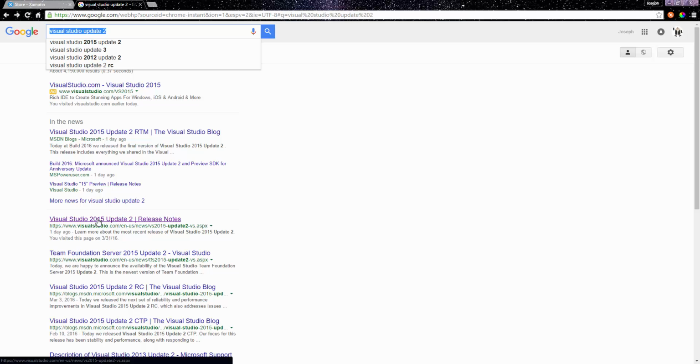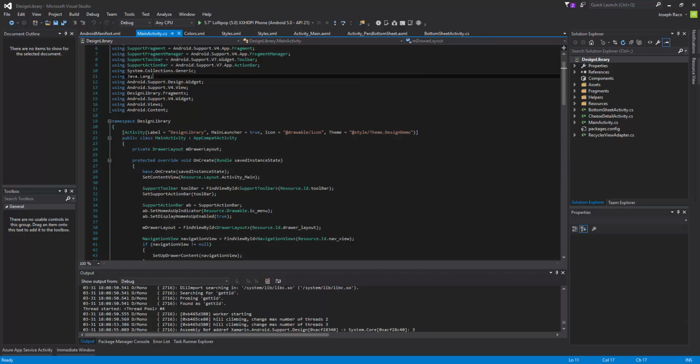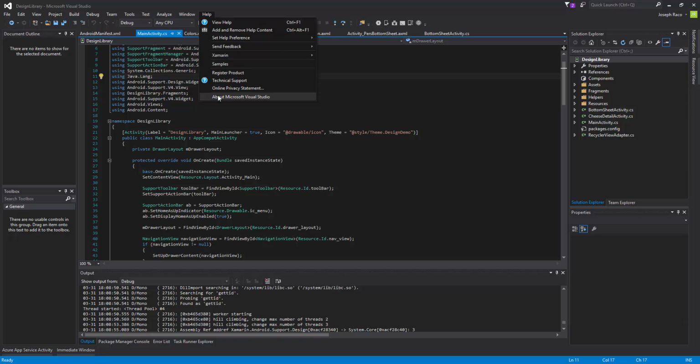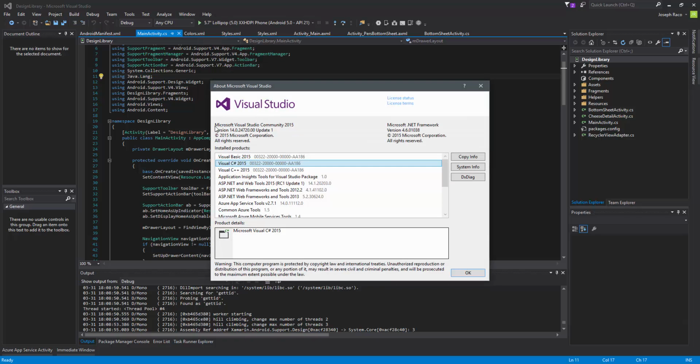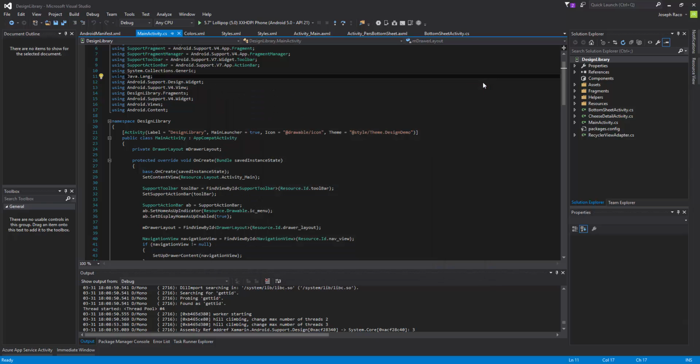If you're not, the way you can check is to go into Help, About, and it will show the version. Update 1 is what I'm on. So I'm using Community 2015 Update 1. I have not yet updated mine, and I'm going to do this. I'm going to walk you through this right now and show you how to get Xamarin up and running at no cost.